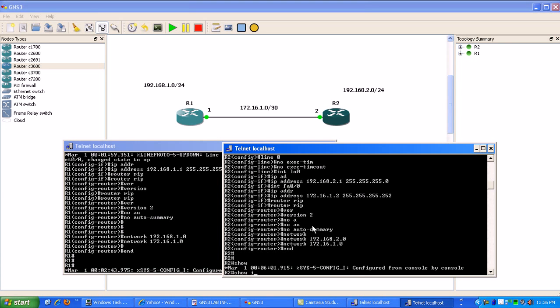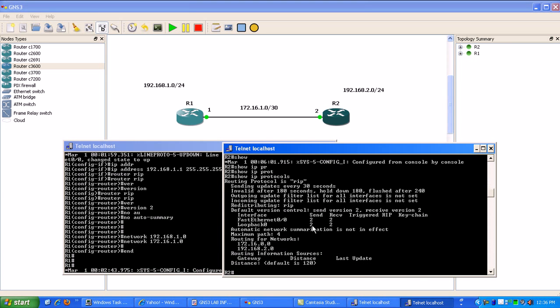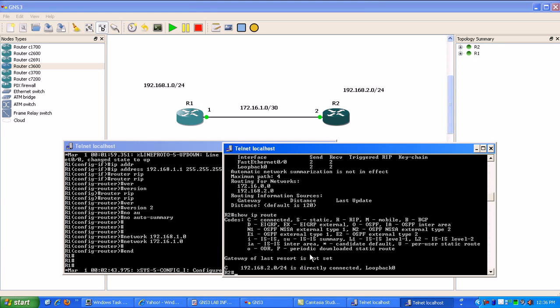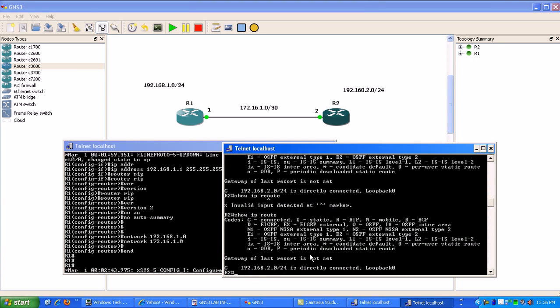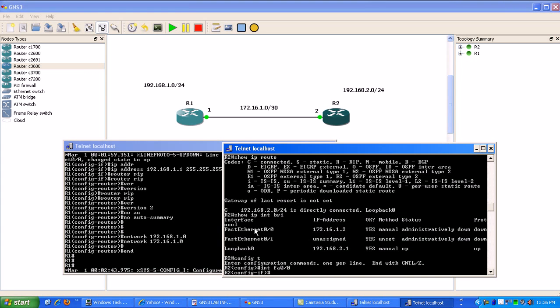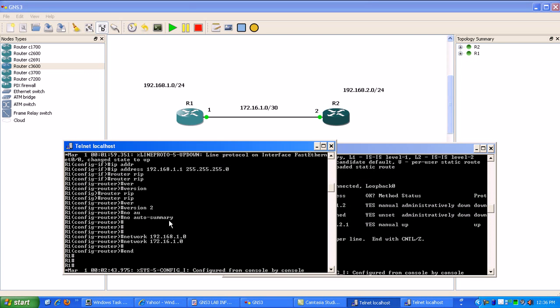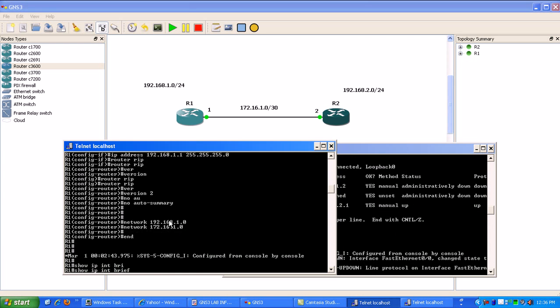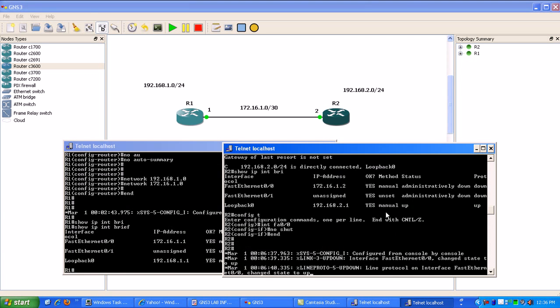Okay, so now if we do a show IP protocols, we can verify that we have RIP running on the router. You can see the networks that we're routing for and the interfaces. Now if we do a show IP route, we're only seeing our directly connected interface right now. Let me do a show IP interface brief here. It looks like the FastEthernet is admin down, so I'm going to no shut that port and verify on router 1 that I have the same. Okay, FastEthernet's up on there, so we should be good to go now.